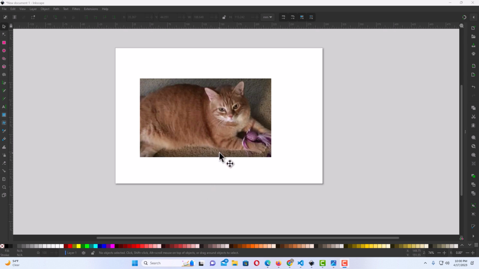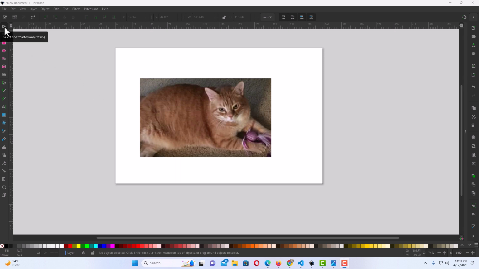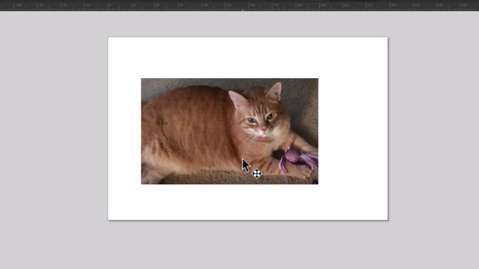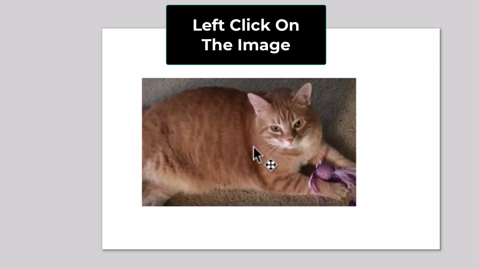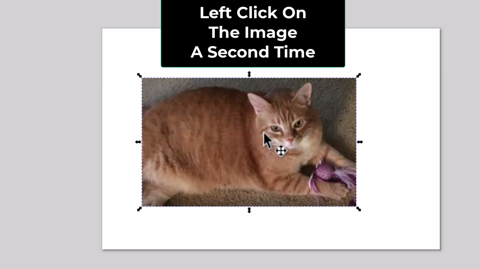To rotate an image in Inkscape, first thing you want to do, you want to make sure that you're on the selection tool. The keyboard shortcut for the selection tool is the letter S. Then you want to go over to your image that you want to rotate, and you want to left click on it. When I left click on the image, you could see all these arrows appear around the image, all these straight arrows. You want to left click a second time on the image.